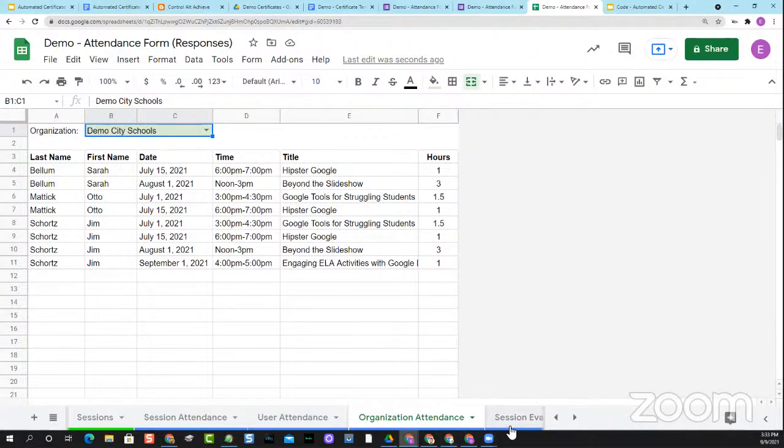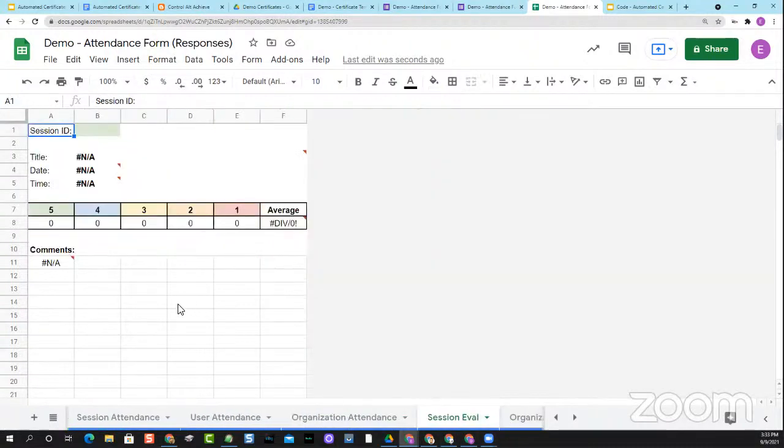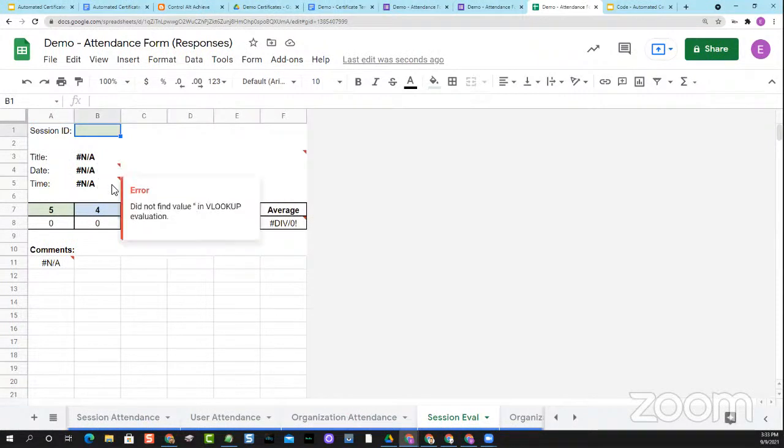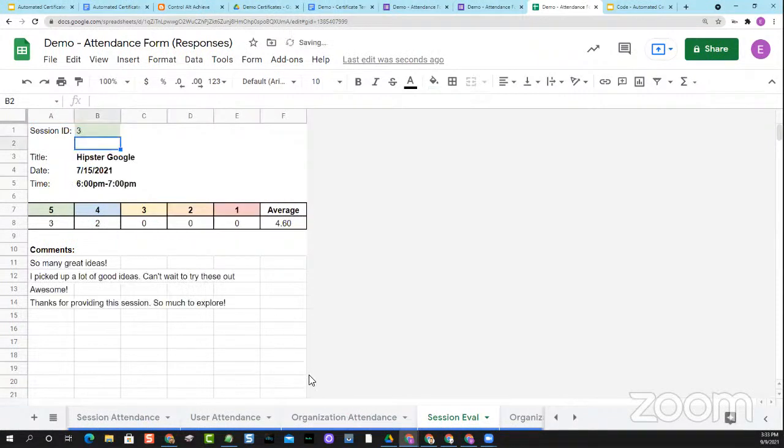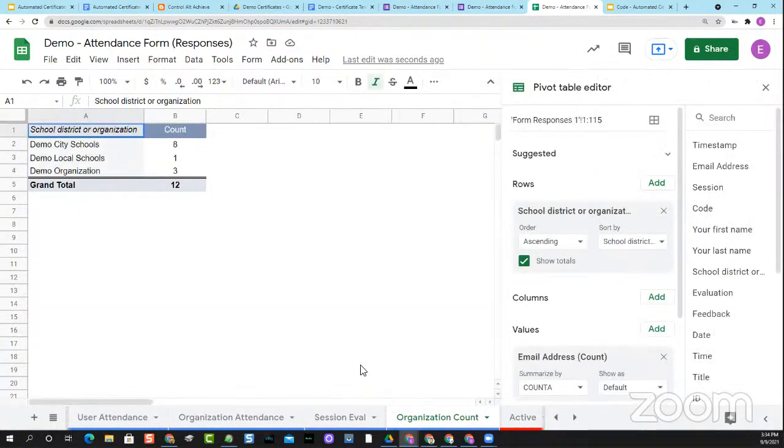sessions they attended. The next tab over is session evaluation tab. Again, you put the ID number in. So if I put in like number 3, that'll pull in the hipster Google session here. And I can see how many 5s, 4s, 3s, 2s, and 1s I received, an average score for that session, and then any free form comments that were submitted as well. So very nice.